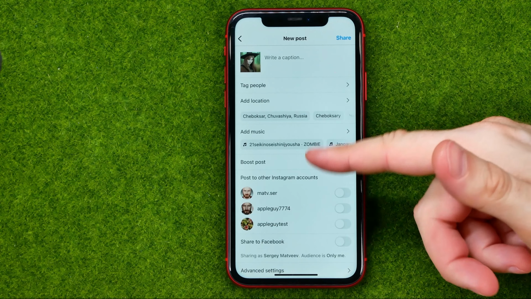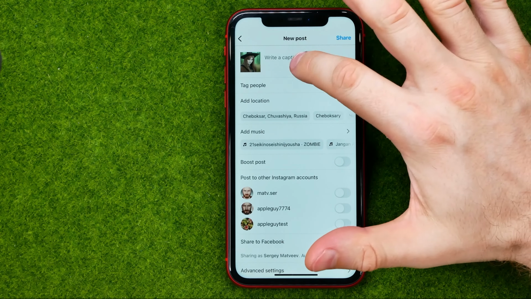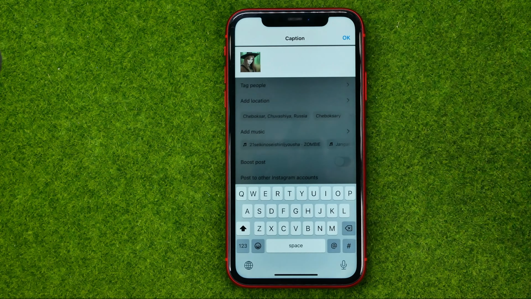We can change all these settings, especially a caption. In the caption we can add hashtags. To do that, just tap right here at that hashtag symbol and then just start typing some hashtag, and it will immediately show you suggested hashtags for the hashtag you have already entered.